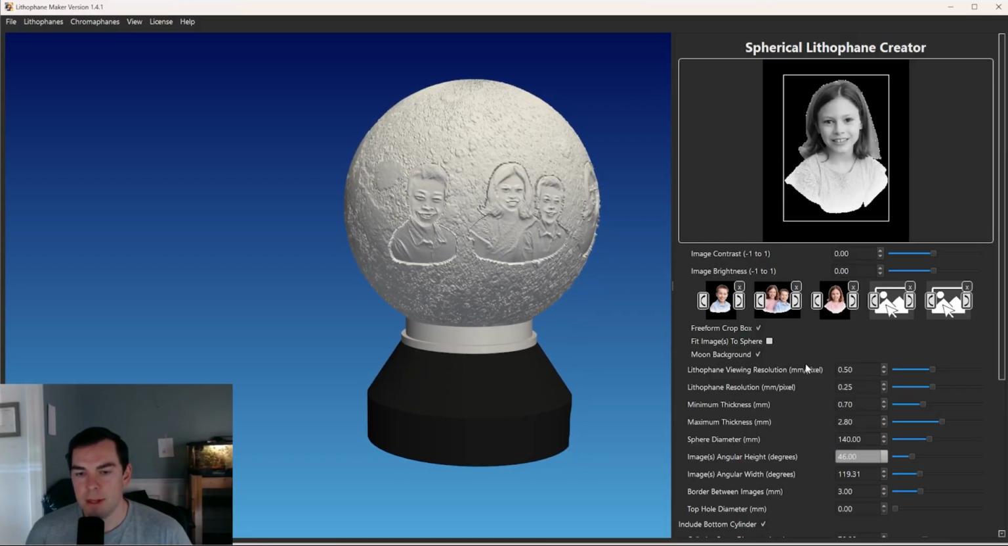Next are all of the spherical Lithophane adjustment options. So first we have the Lithophane viewing resolution, and by the way, every single one of these has a tooltip that shows up when you hover over it, and it'll describe what the thing is. Right now that tooltip is going off the screen because I have a wide monitor and I'm not actually showing you my entire screen, but it'll stay on the screen for you anyways. So these all describe how everything works, and you can use those without watching this video, and that might help you a little bit.